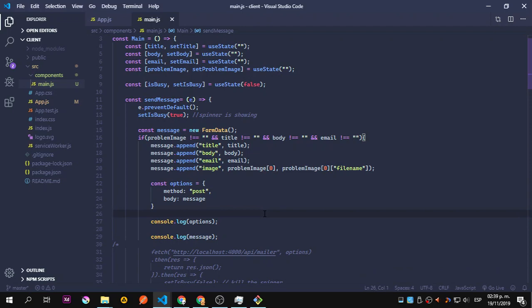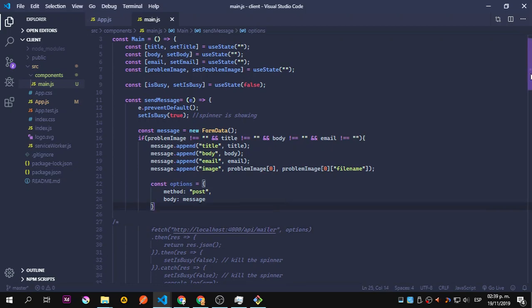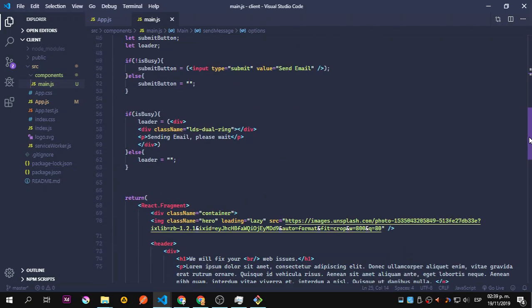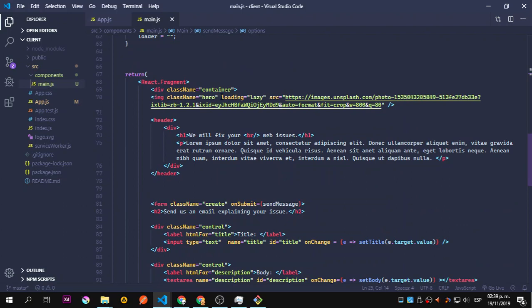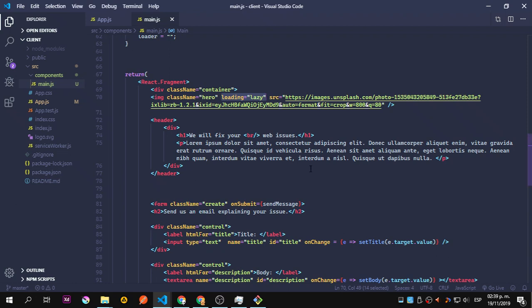Okay, because right now we need to build the new API that is going to handle the request inside an API mailer, but we need to install a few things in order to get that working. So also we're using loading lazy, and you need to set a width because it's going to say here it has no dimensions specified, so you will need to set that if you want this warning to be removed. So that should be it.